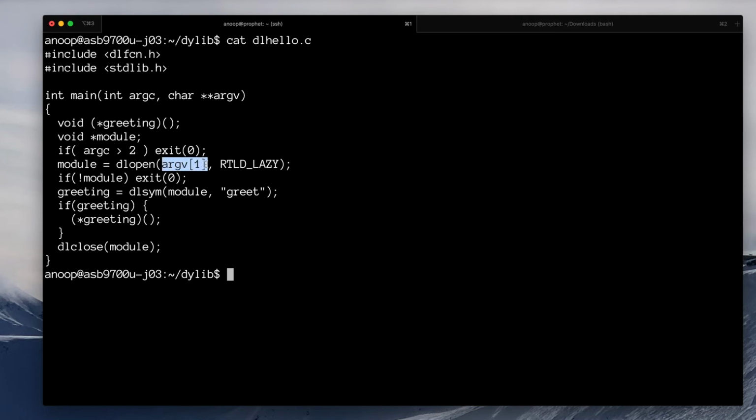So this program takes an argument and says, I'm going to open that argument as if it's a dynamic library and link it dynamically, so that when I run this program, it's going to look for a function. This string contains a function name that it's looking for inside the library. So as long as this library has the function called greet, it will run it.